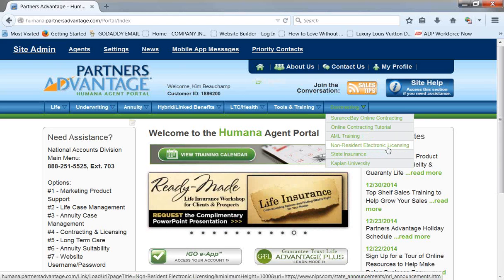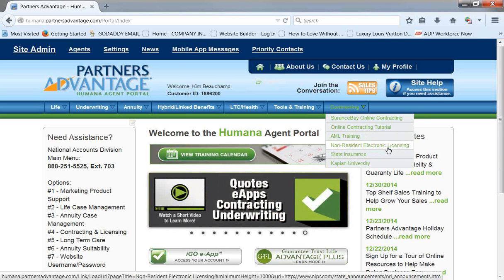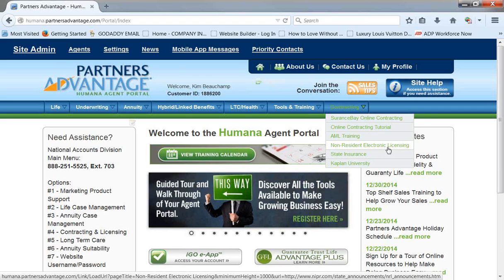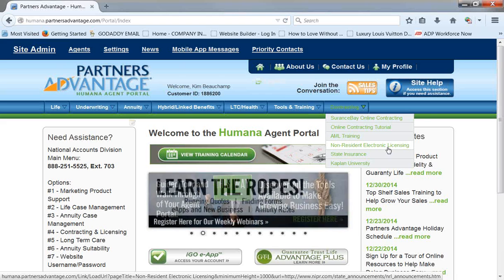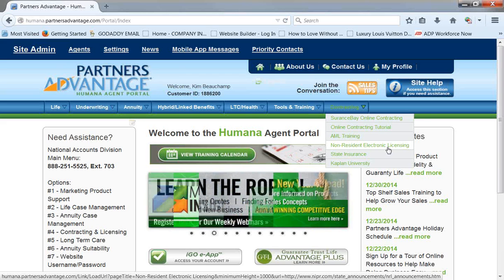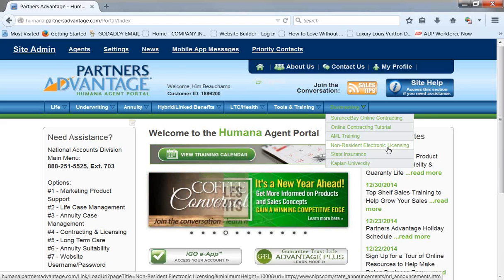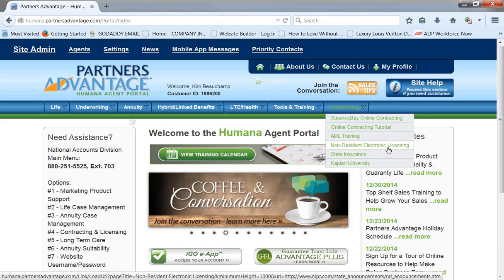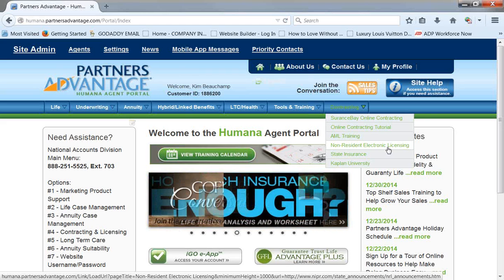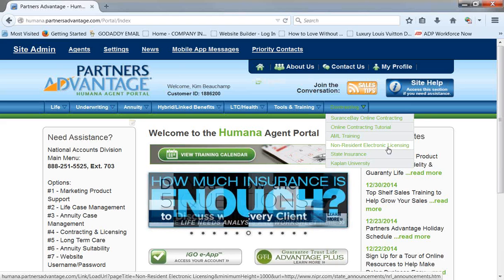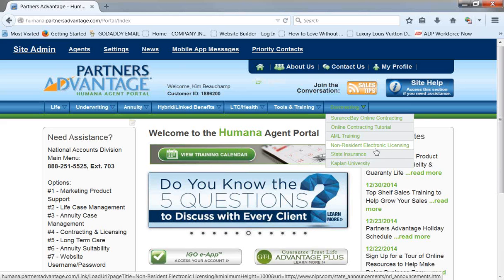Non-resident electronic licensing tab is going to take you to the NIPR website, where you can renew your state license, your resident state license, or you can appoint in another state. So if you live on the border of 2 states and you want to start doing some business in the other state, you are going to have to be licensed in that state in order to transact business. You would go ahead and appoint for a non-resident license utilizing this link right here.